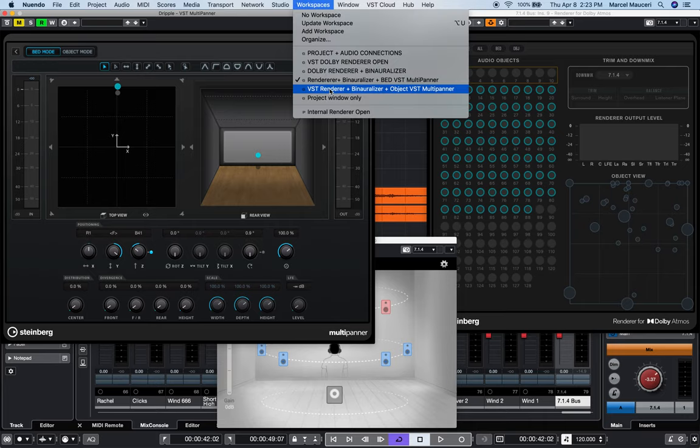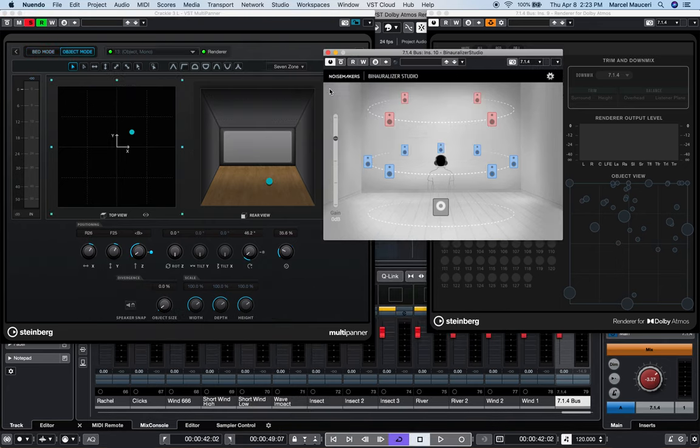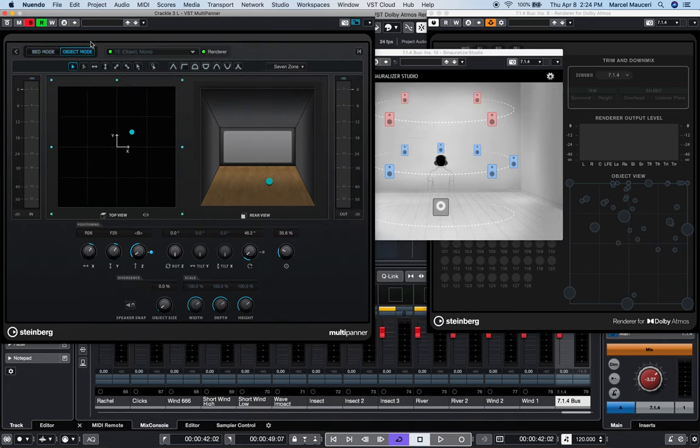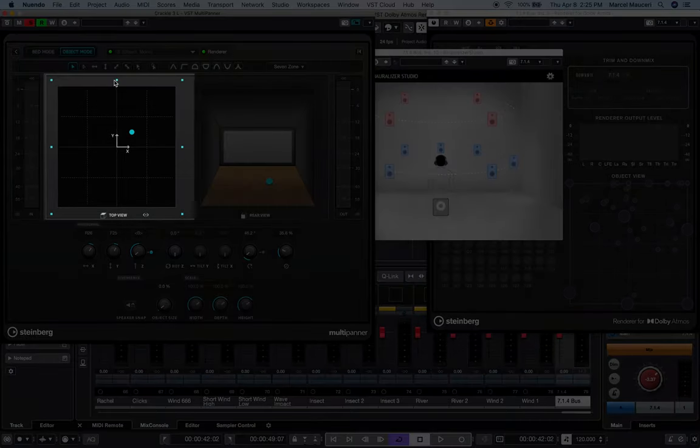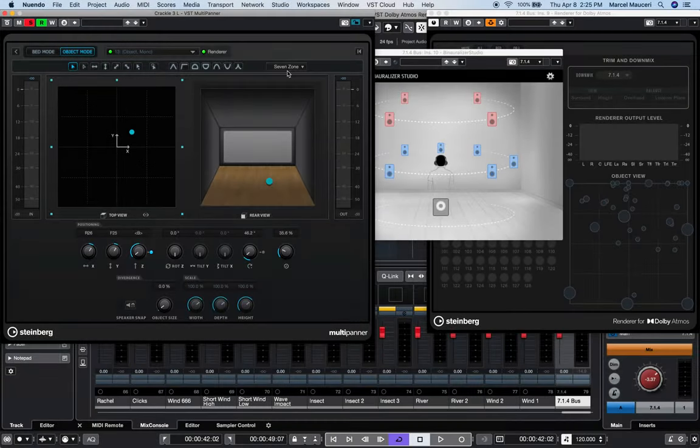Now, if we open the VST MultiPanner on an object channel, you can see that the VST MultiPanner is set to object mode, patched to the renderer with an added object zone here. The object zone section determines which speakers are active for the object channels. And if you look at the tab view section of the panners, the little blue squares will show which speakers are activated based on the zone selections. For example, this is set to 7 zones. We can see all 7 speakers being active.